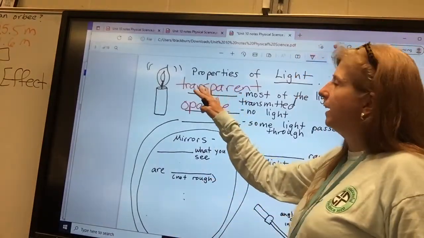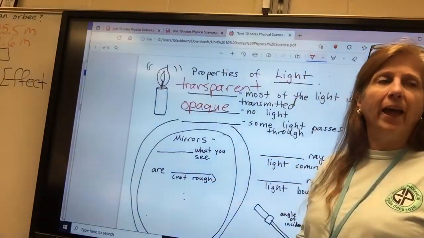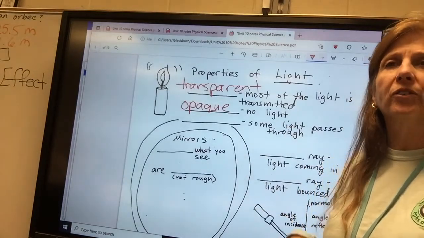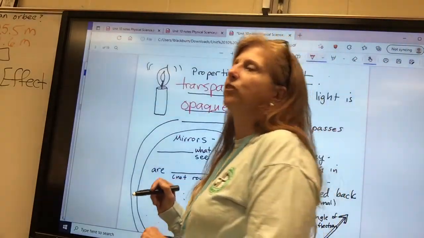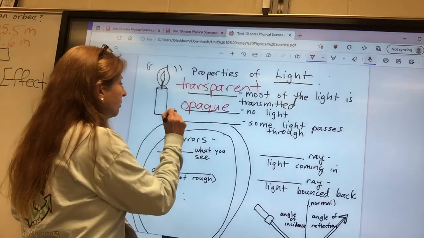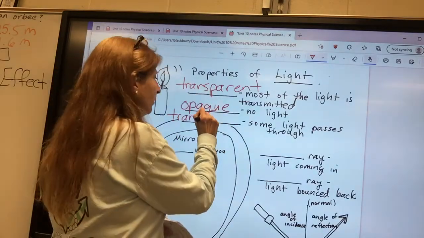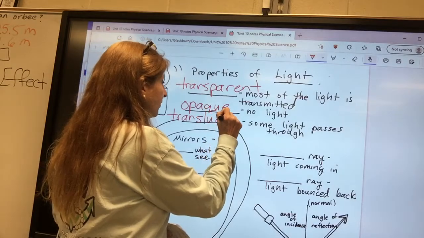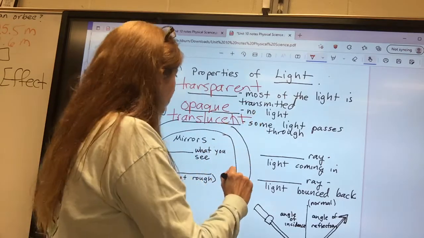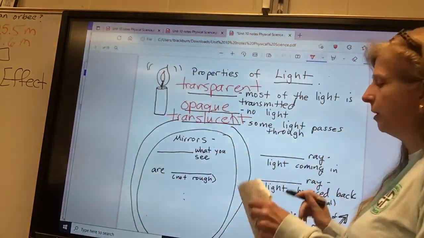So transparent, you can see through it. Opaque, you can't. But what if you can see through it a little bit? It's called translucent. Y'all know these words already? Translucent. Some light passes through. See, I really think y'all are going to be ready for this test in a hurry.